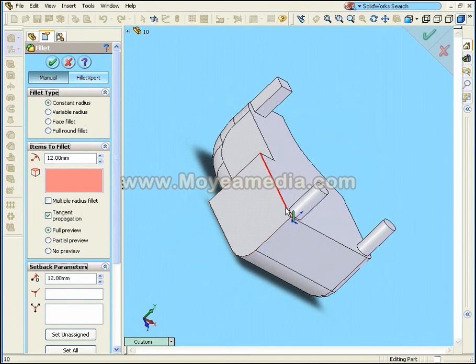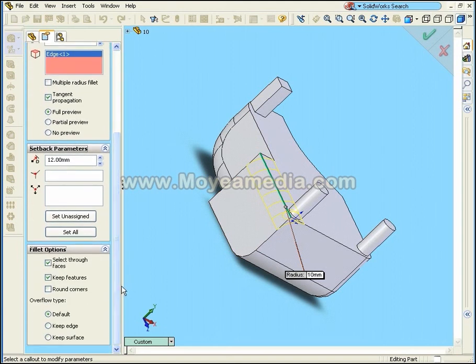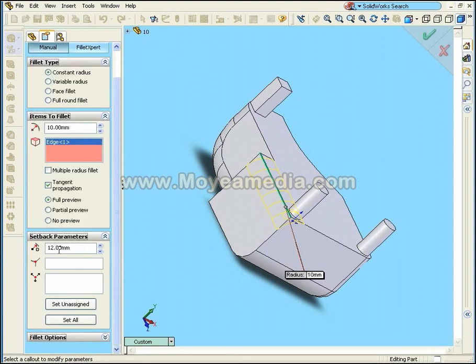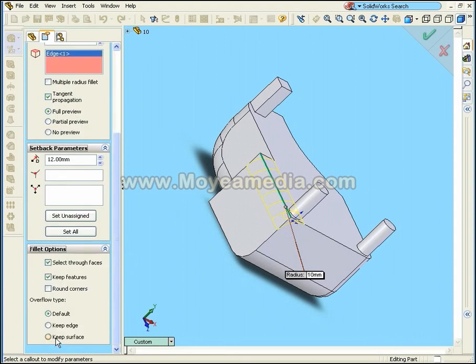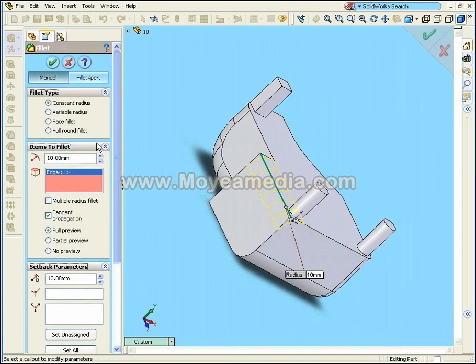I'm going to select this edge and use a radius of 10 millimeters. Let's select some options from the Fillet Options area. If you keep the feature selected, Solidworks will keep this feature. Click Apply.